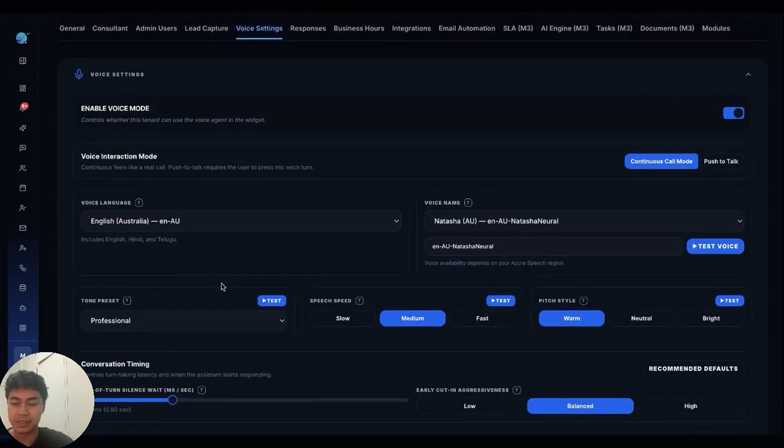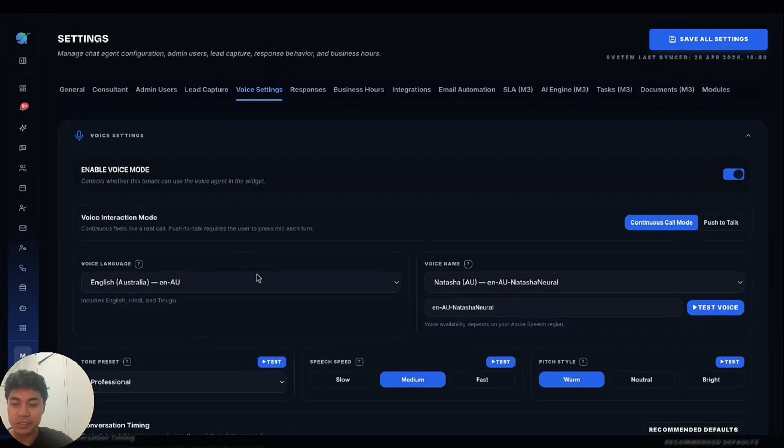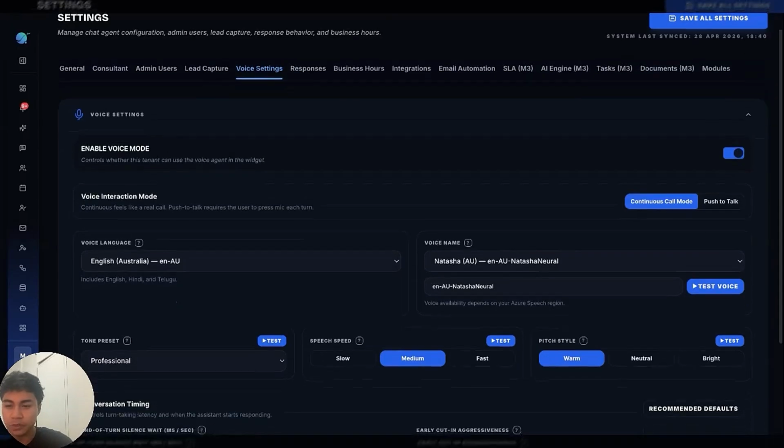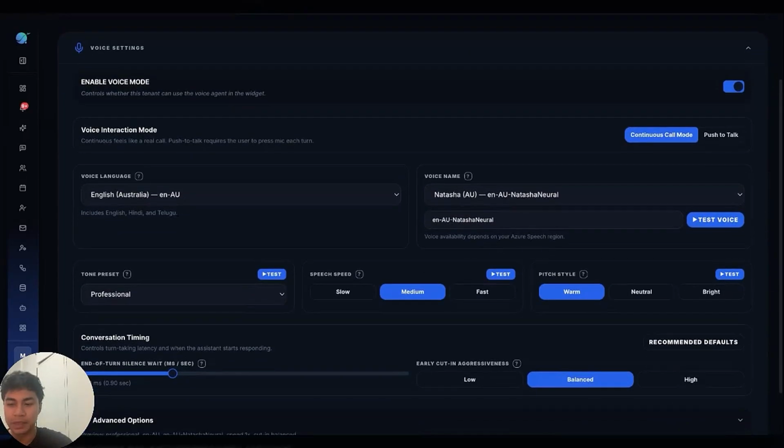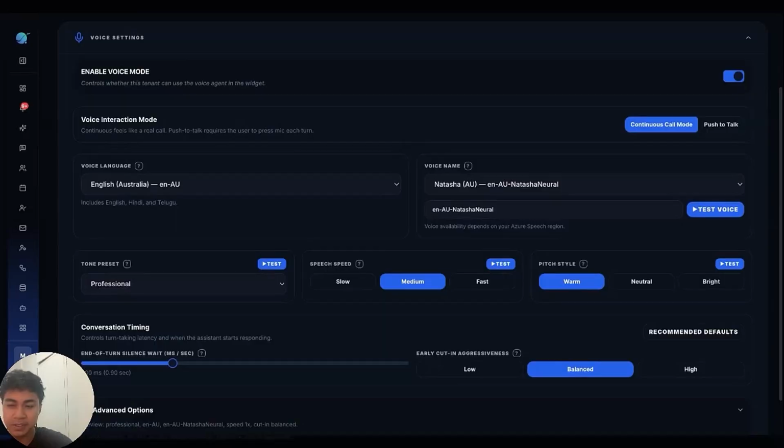Next is voice settings. This section controls the voice assistant. The admin can enable or disable voice mode, choose whether the voice works as a continuous call or push to talk, and select the voice language and voice name. There are also options for tone, speech speed, and pitch style. These settings help make the voice assistant sound more natural and suitable for the business.